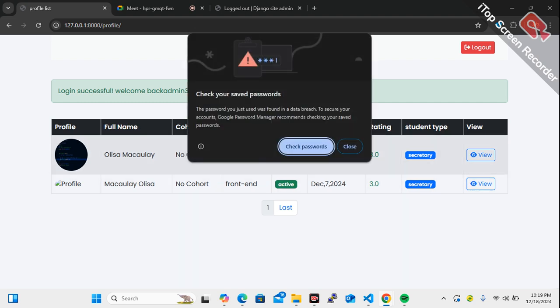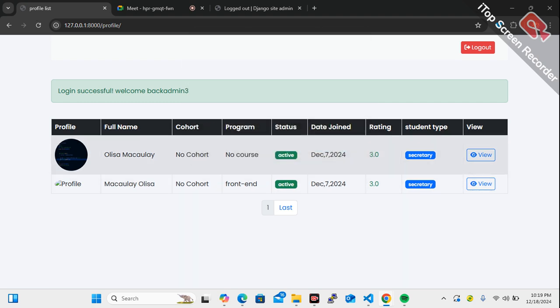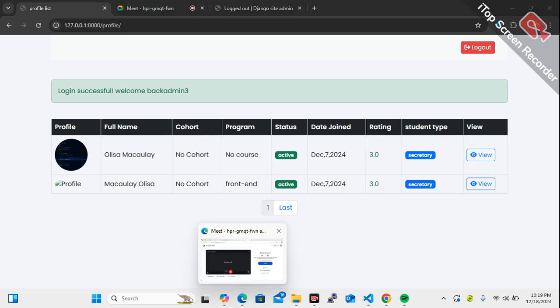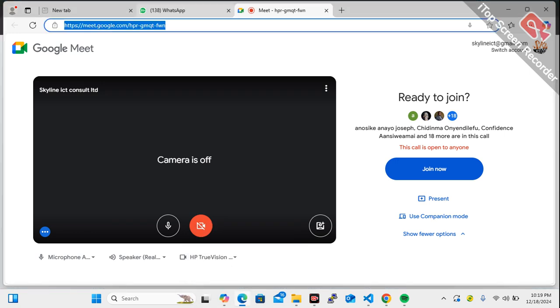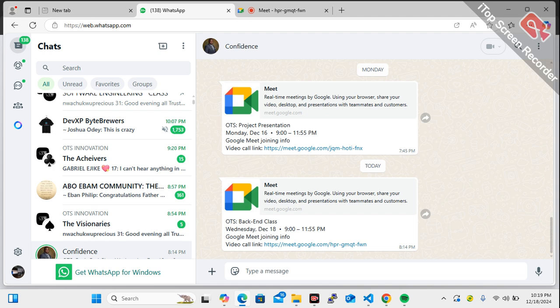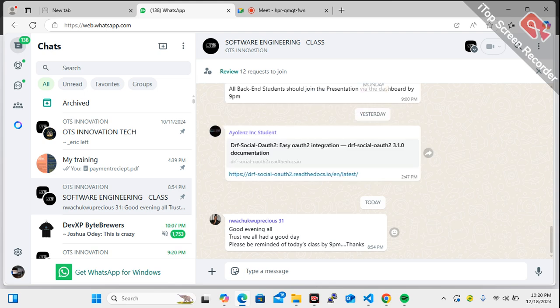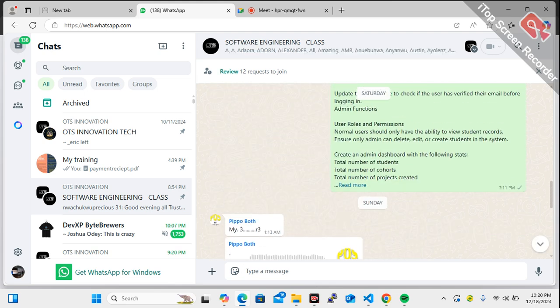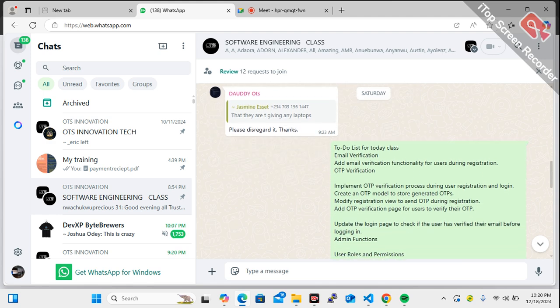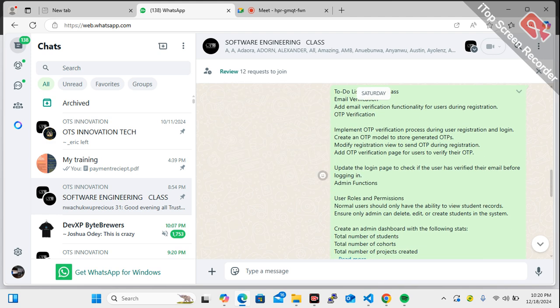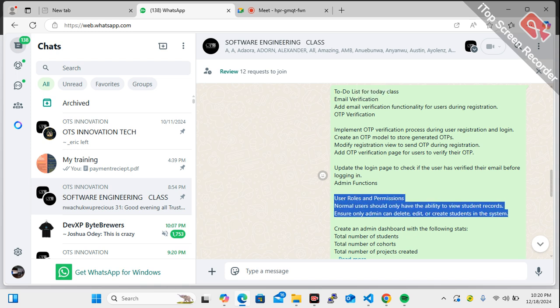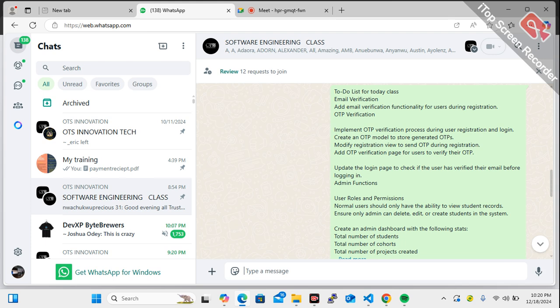Okay, you can see this one I just logged in now. Admin 3 is not an admin account. So all we can do here, as we did last time, is just view, right? So I think we've been able to implement the rule, right? So this has been done.